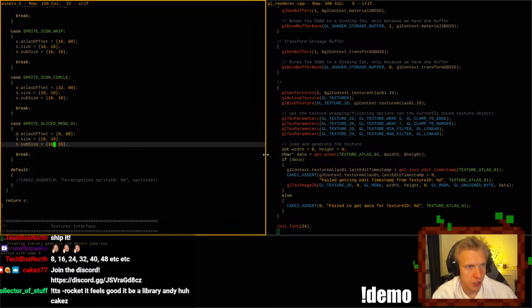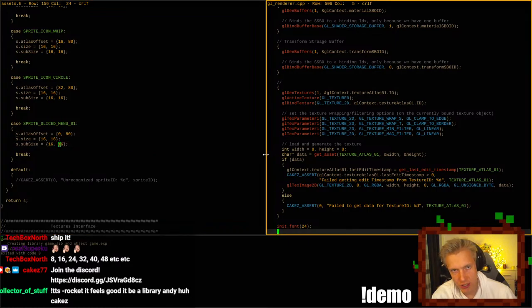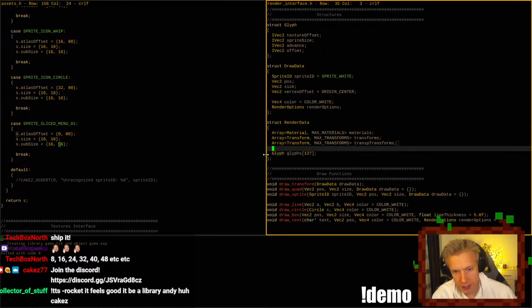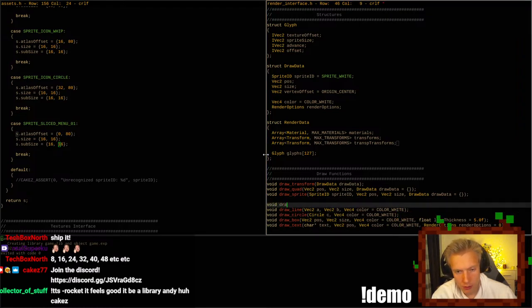You know. So we have a sliced menu right here. It is 16 by 16. And then if we want to have a render interface where we say, okay, I would like to draw a sliced quad. Yeah, it needs to take in a sliced sprite. Takes in a sprite ID, a vec2 position, and a vec2 size. And of course, draw data. Control color and all the other stuff.